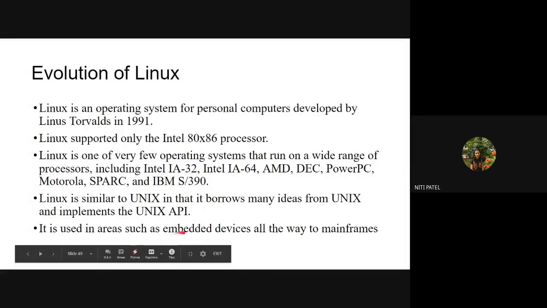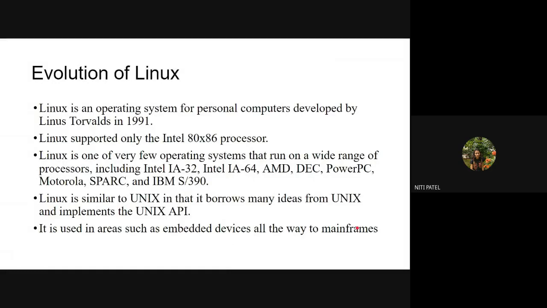It is used in areas from embedded devices all the way to mainframes. That means it is used in your embedded devices till mainframes. What are embedded devices? Your ovens, washing machines, all these are considered embedded devices. So Linux, as an operating system, is used in the embedded devices as well as in computers. Mainframes are computers. Mainframe, miniframe, supercomputers.